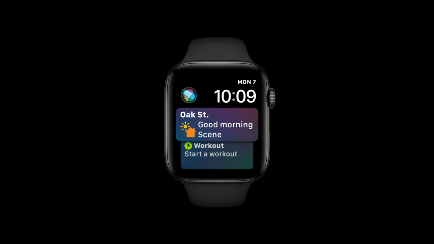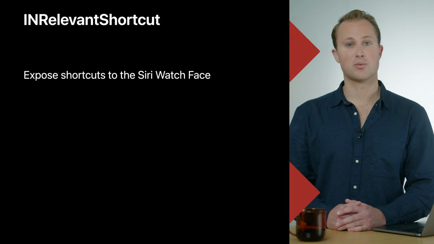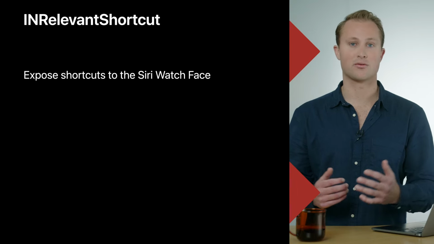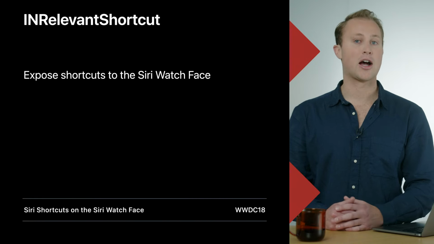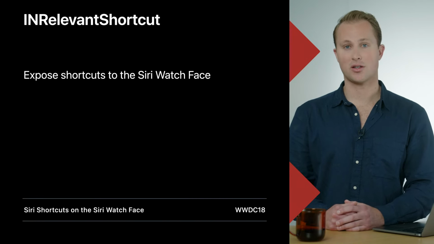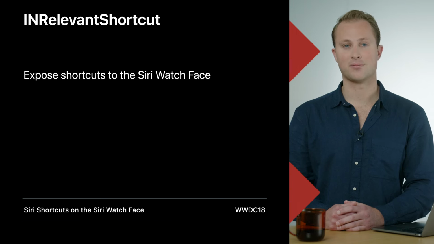Your intents can also be surfaced on the Siri watch face using the INRelevantShortcut API. The INRelevantShortcut API enables you to expose relevance information to the system, such as a time or a location for when your shortcut should be shown on the watch face. To learn more about how to expose your shortcuts on the Siri watch face, watch the Siri Shortcuts on the Siri watch face WWDC session from 2018.